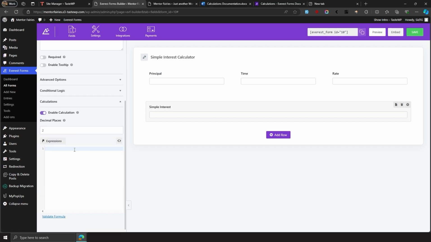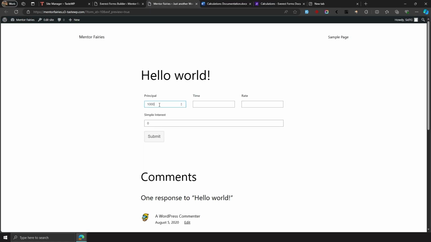And the formula for simple interest is principal times time times rate divided by 100. We also have a validate formula button right here, which if we click on it, it's going to tell us whether or not a formula is valid. I'm simply going to preview this form. If our principal is 10,000, time is 1 year, and our rate is 10 years, then our simple interest is going to be 1,000.